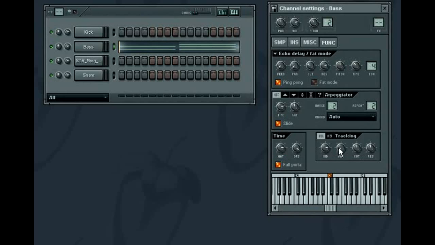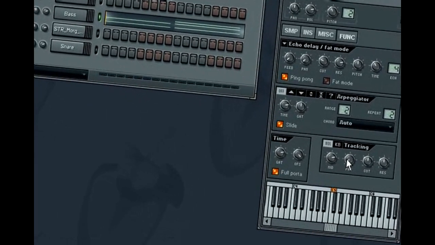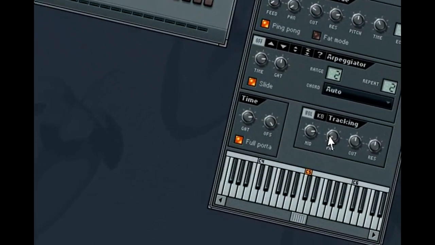Okay, that brings us to the end of the channel settings tutorial. There is a lot of editing power available within these tabs, and hopefully this tutorial will help you to harness some of it.